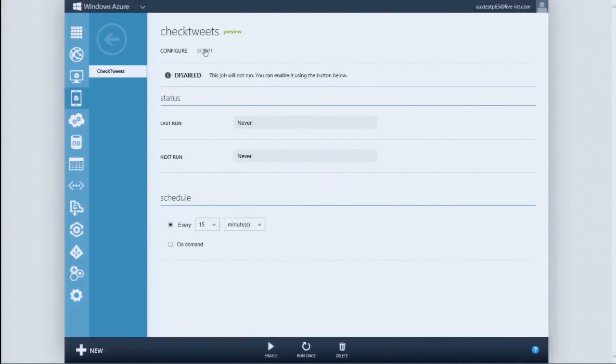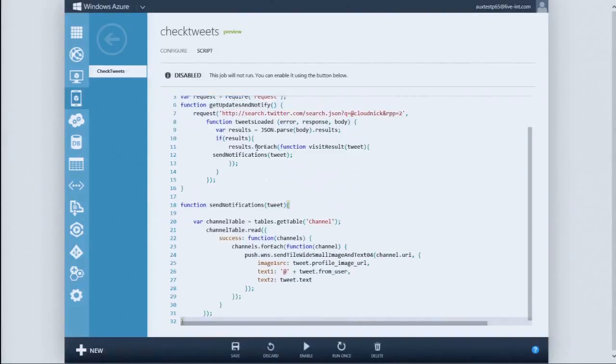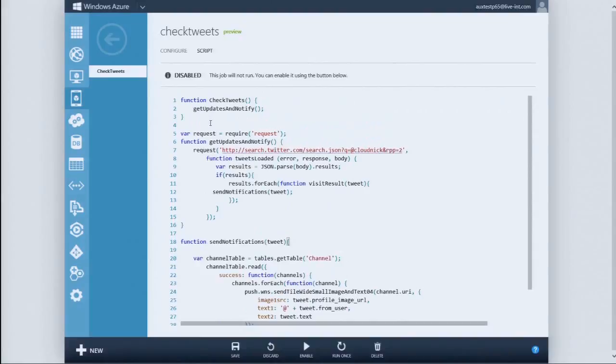And within our script tab here, we're going to specify that job which we wanted, and what we're going to do here is quite simple. We're going to poll the Twitter API. So let's have a look at that piece first. So we call get updates and notify. We use the request module here so that we can perform an HTTP request at the Twitter API looking for any tweets at CloudNick, and we're going to take the most recent two. Now once we get the results from that HTTP request, we check if there's a result, and if there is, we'll iterate through each one of those results and we'll send a notification containing that tweet.